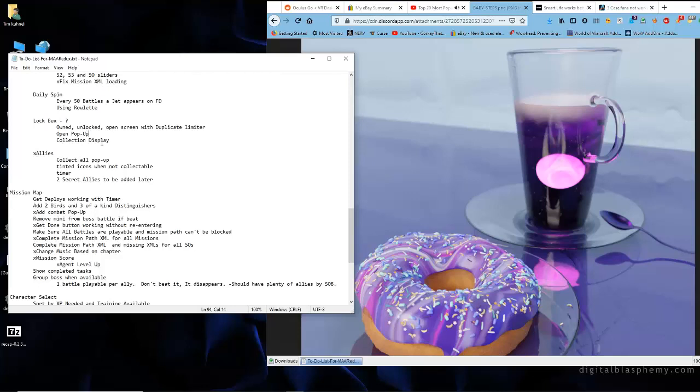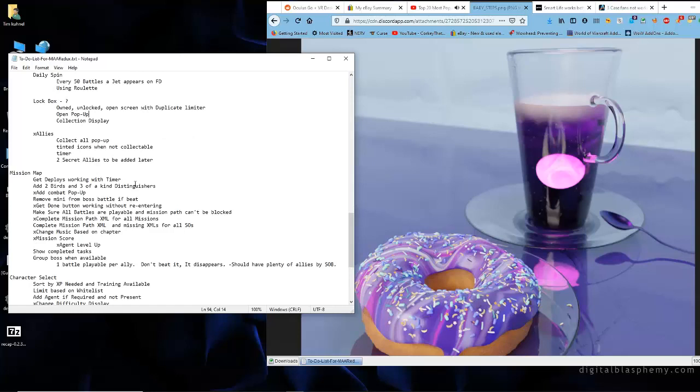Open the pop-up, collection display. For allies, the collect all pop-up, tinted icons when not collectible, like grayed out. 2 secret allies that are going to get added later. So now, if you remember correctly, your allies, of course, were people that you had to add on Facebook first, and then you had 50 allies that you added to your game for the distress calls and everything. Well, you're not going to have that here because you won't have real human players for that. So we are designing adjacent characters to the game that could be added.